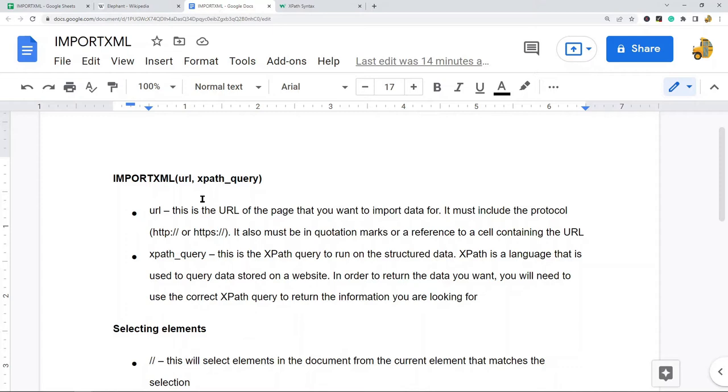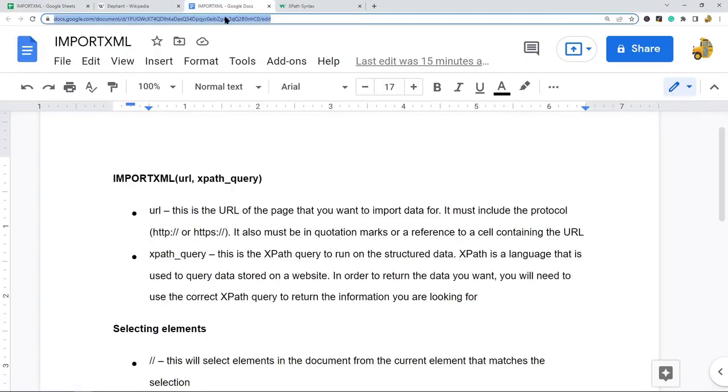The next argument of the function is the XPath query, which is the XPath query to run on the structured data. XPath, if you're not familiar with it already, is a language that is used to query data stored on a website. So in order to return the data you want, you will need to use the correct XPath query to return the information that you are looking for. I will go over some basics of XPath query, but first let me show you how to use this function quickly.